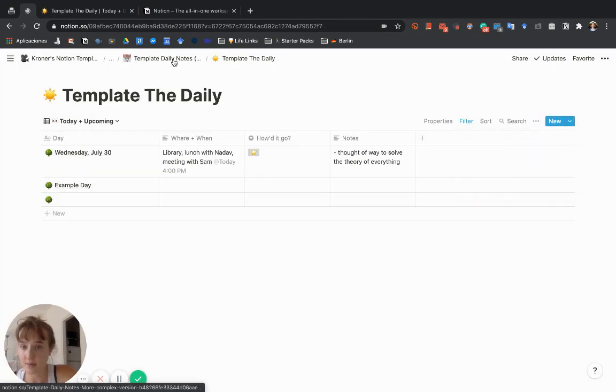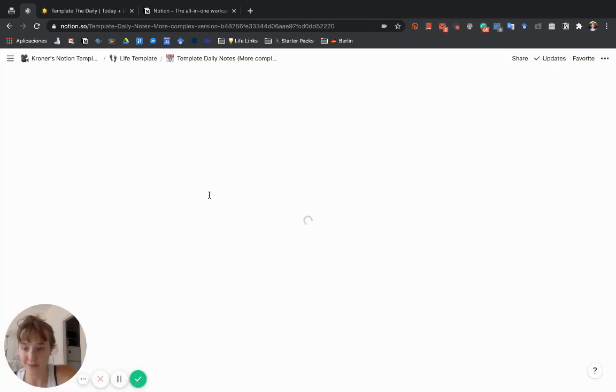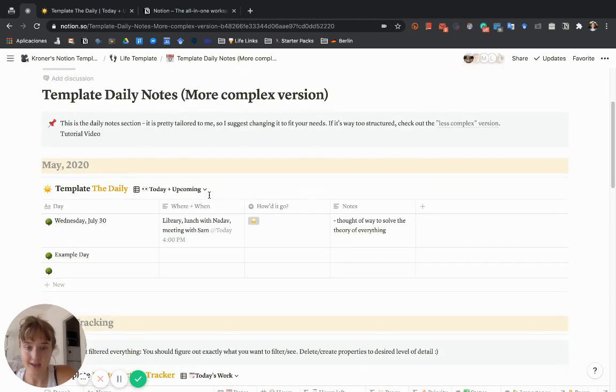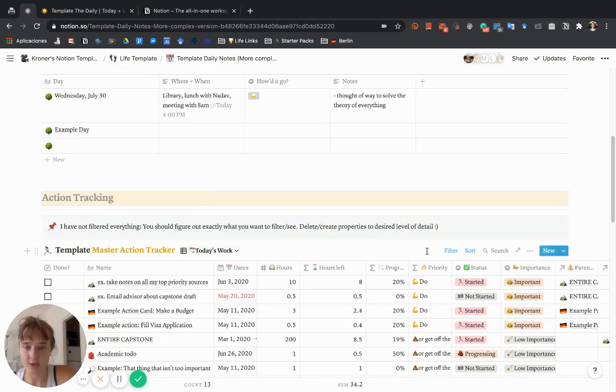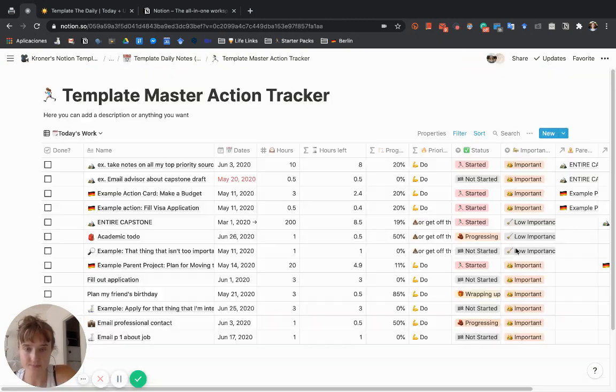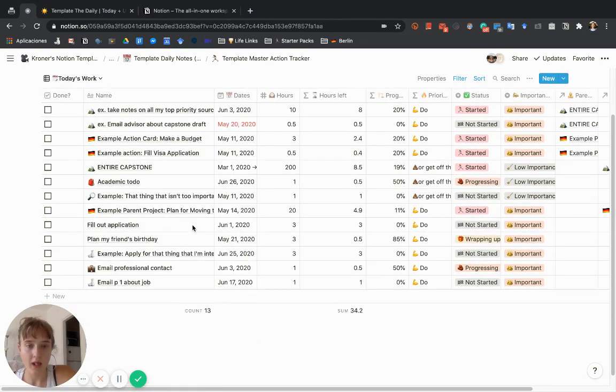And now we can go back to the master action tracker and we'll tackle that monster. I'm actually going to open it up as its own page. Oh my god, I'm tired of talking.